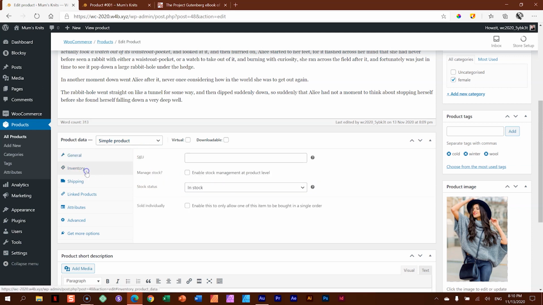I'll also select inventory over here as a SKU. Now SKU is the code that you use to identify this product. You may have products that are described very similar, but then you have different batch numbers or stock numbers for them. That goes into the SKU. So I'll give it just a random number, SKU-001.